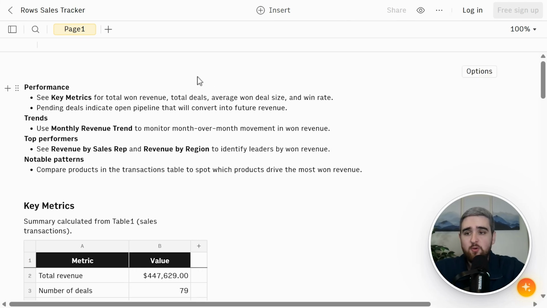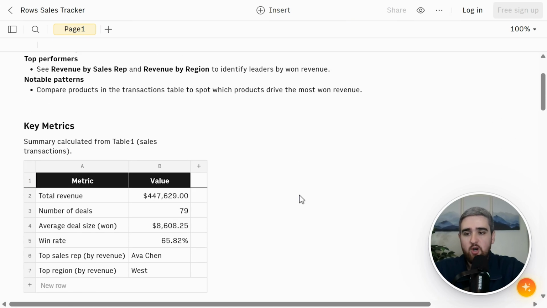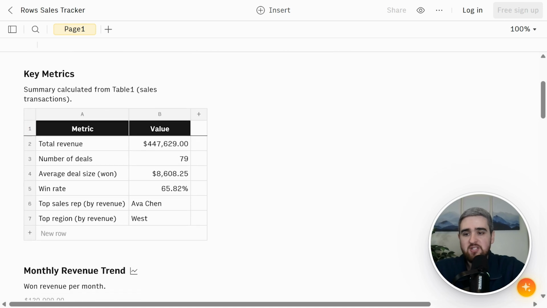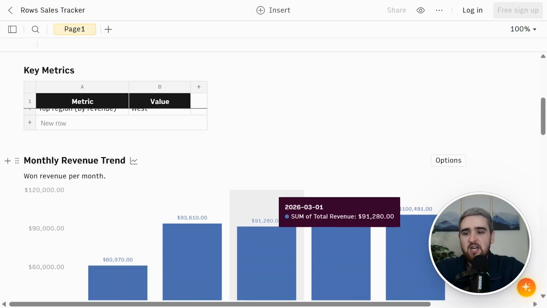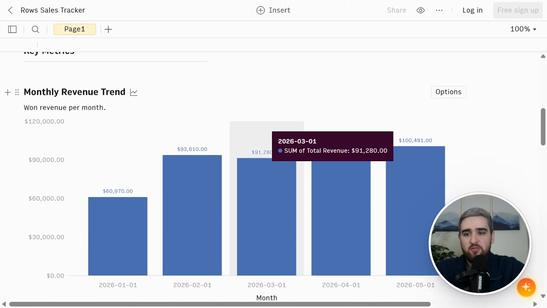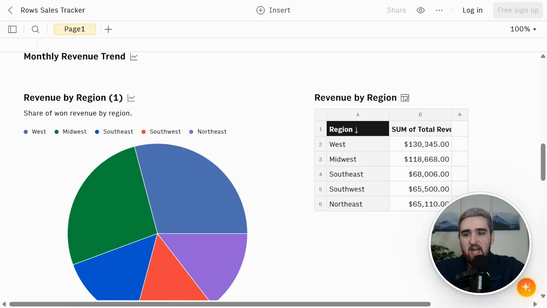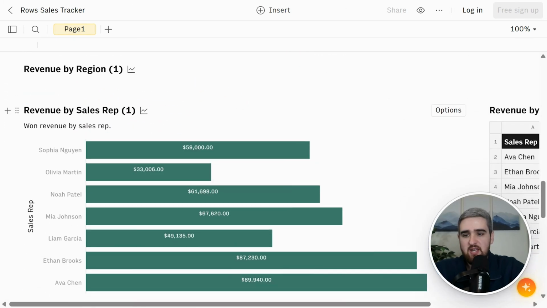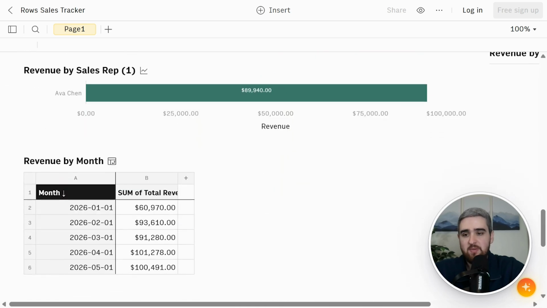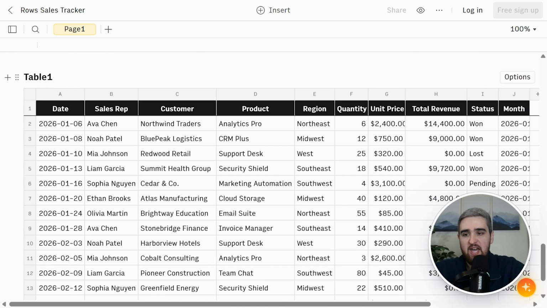Right now, I'm on Rows.com and I have this sales tracker report. Here at the top, I have some information about what is below. Here I have key metrics including total revenue, number of deals, average deal size. Scrolling down a little bit more, I have monthly revenue trend. I have my revenue by region. I have my revenue by sales rep. And then down here at the bottom, I have my data.